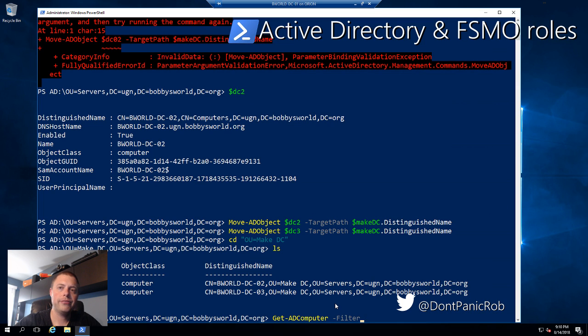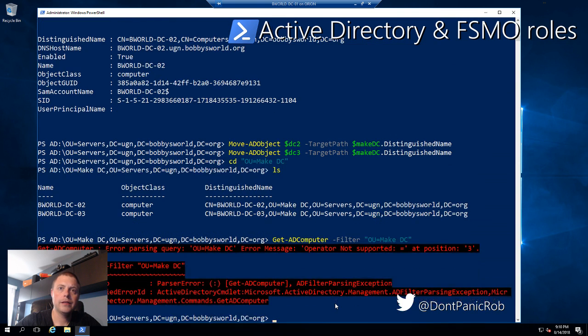I'm going to test my filter here that I'm going to have to do for this script, that it's going to work here. Our OU equals make DC. Operator not supported at position 3.